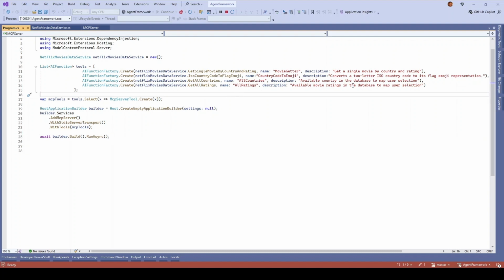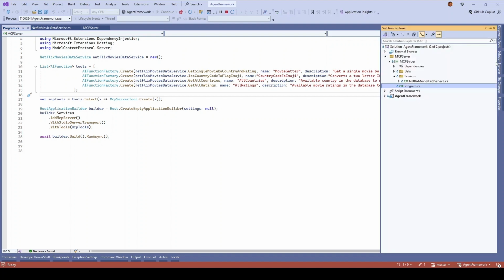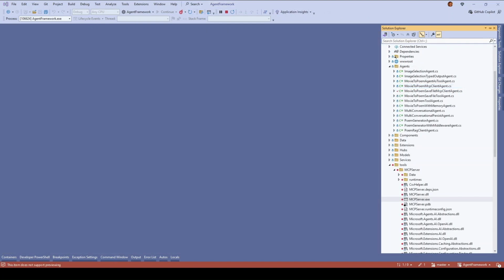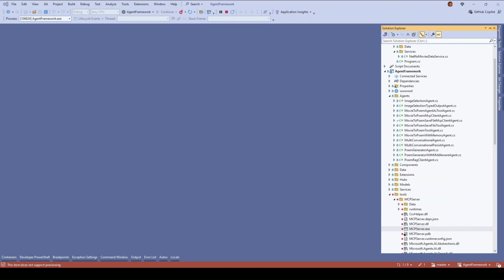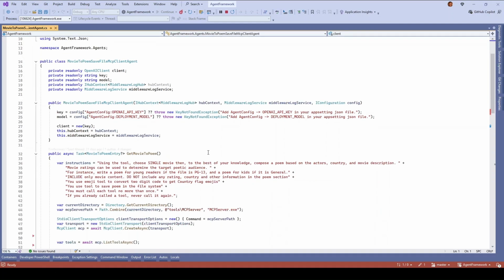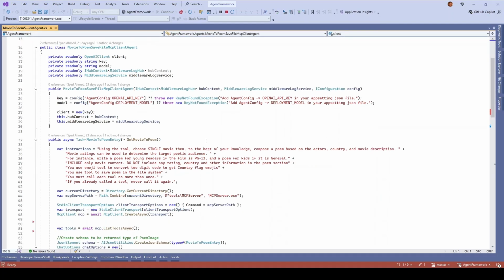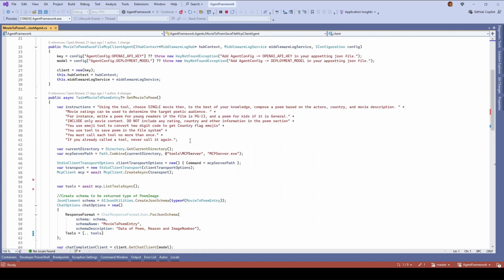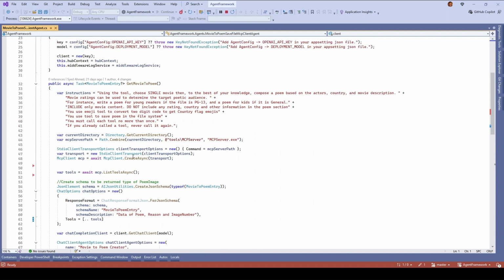Okay, so let's go to our client, which resides in the Agent Framework project. Now that our MCP server is created, we can create our MCP client to communicate and get our tools for our agent to use. So let's see how we can do it. I'm on this file. This is where we can use MCP server tools in our agent.